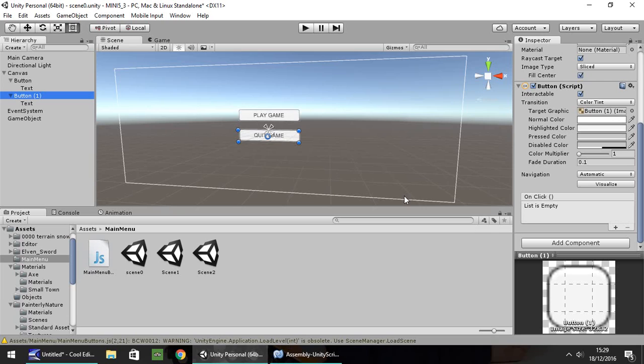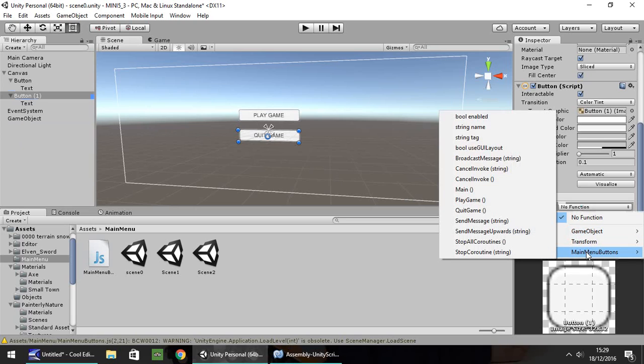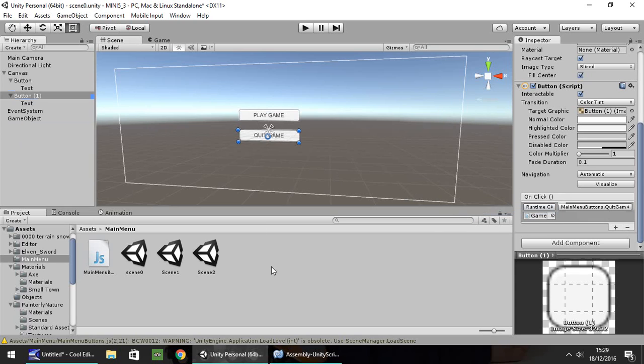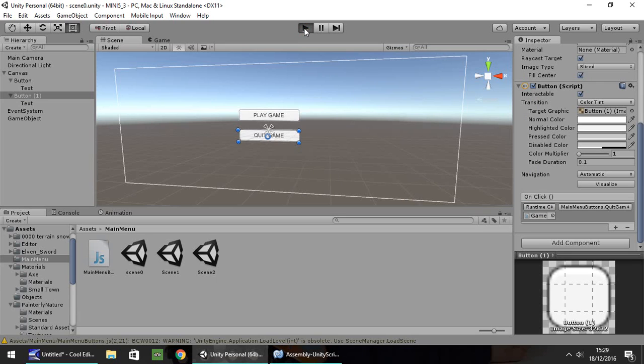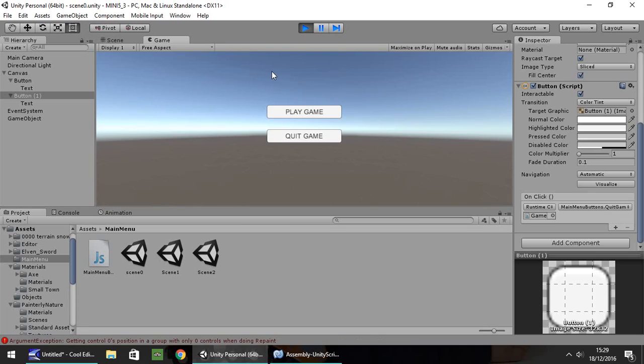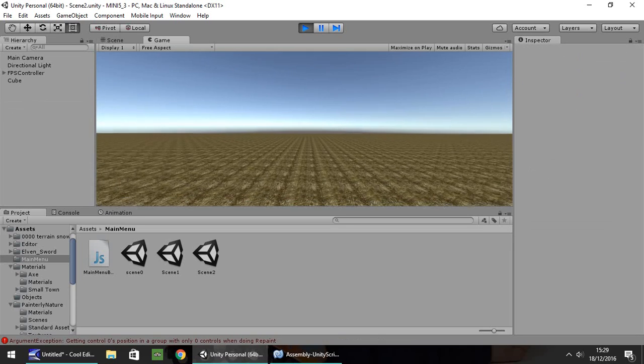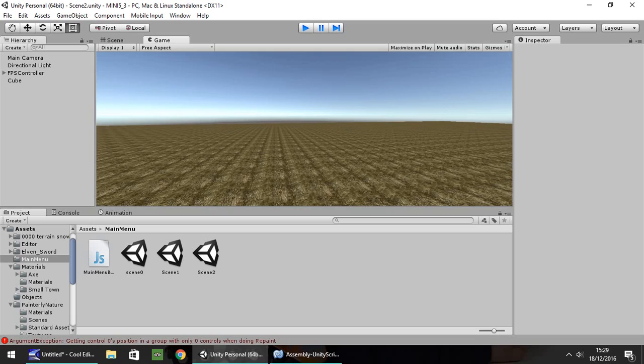So we do the same with the quit button. Drag and drop over there, click on no function, click on main menu buttons, and then quit game and save your scene. So that has now created a very, very simple main menu. So you can go into much more detail and do whatever you need to. You can press play game and there you go. You've loaded up your other scene.